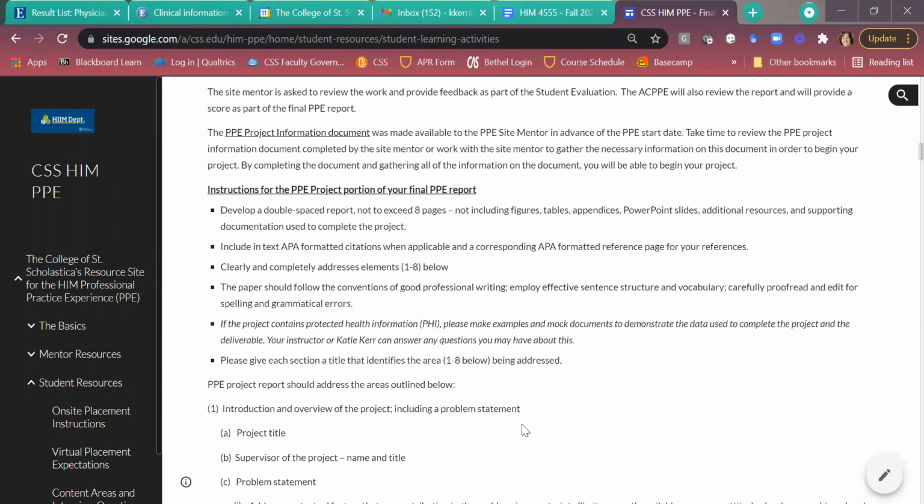Some instructions here. First, this portion of the report should be double spaced. Some will exceed 8 pages, but if you can keep it under that, that would be great, just considering your professor here having to grade them, okay? But that 8 pages doesn't include any figures or tables or appendices, PowerPoint slides, resources, or supporting documentation that you might have used to complete the project.